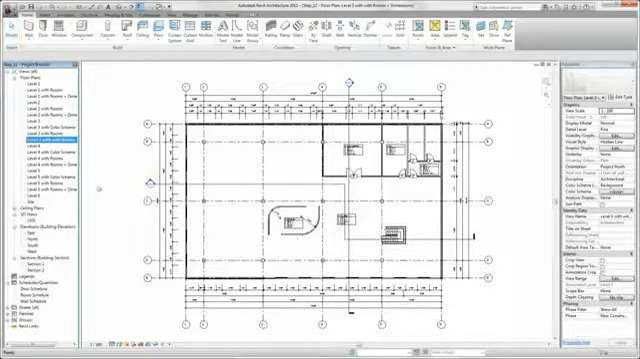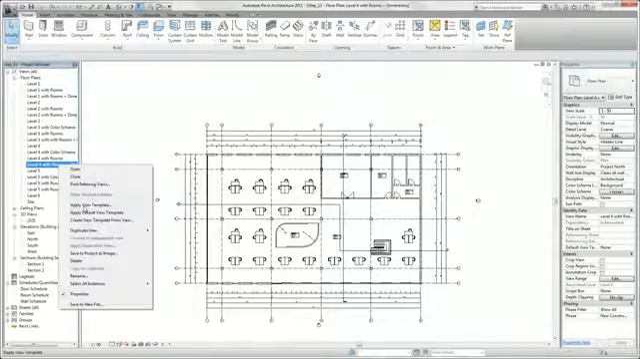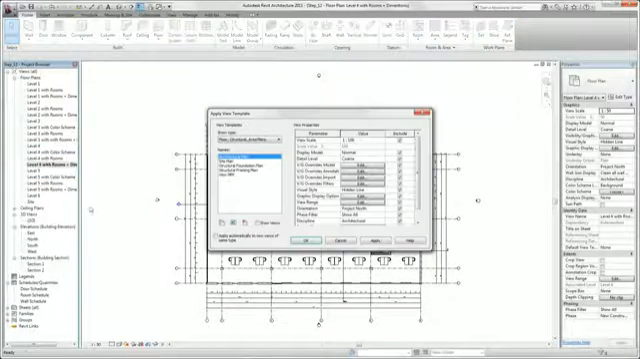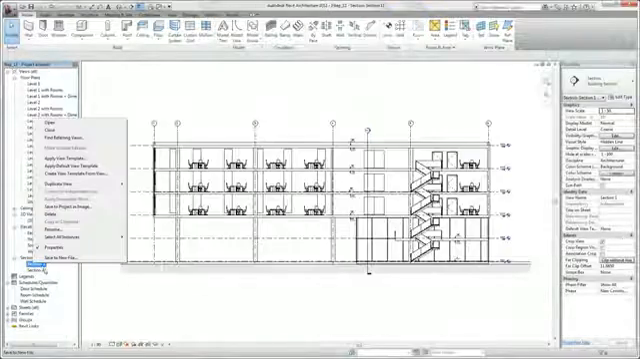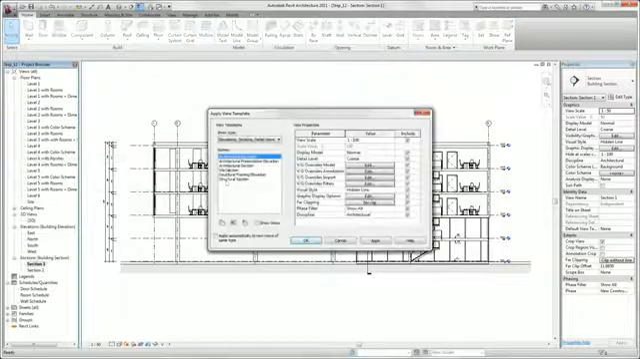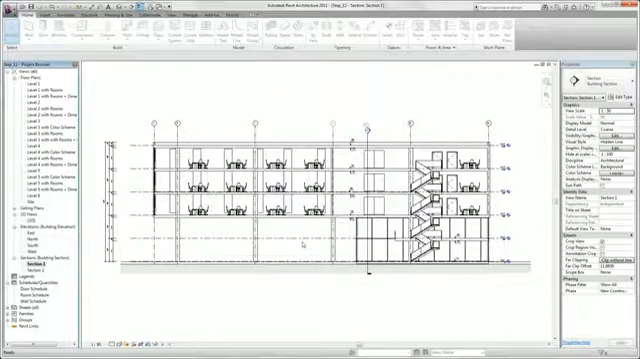Now we will apply our graphic style to two other views, so we select here level 4. With the right click, you click here on apply view template and select here view mpk. And we'll repeat this in our section 1. With the right mouse click, we click on apply view template. We change our selection to all and select here view mpk.